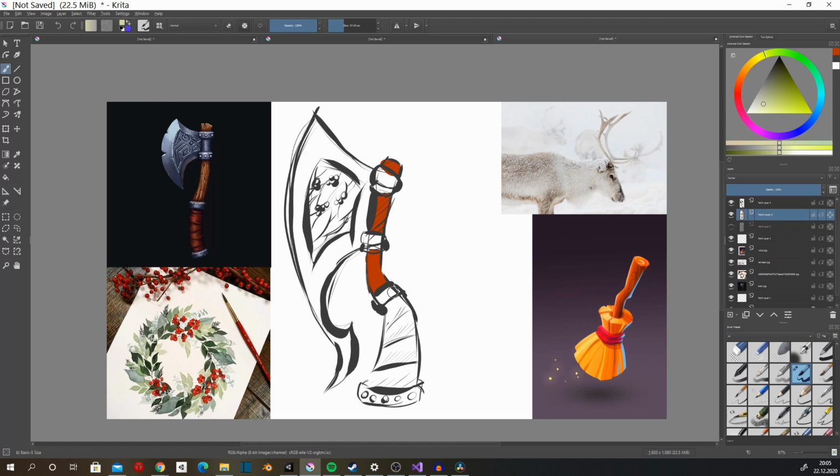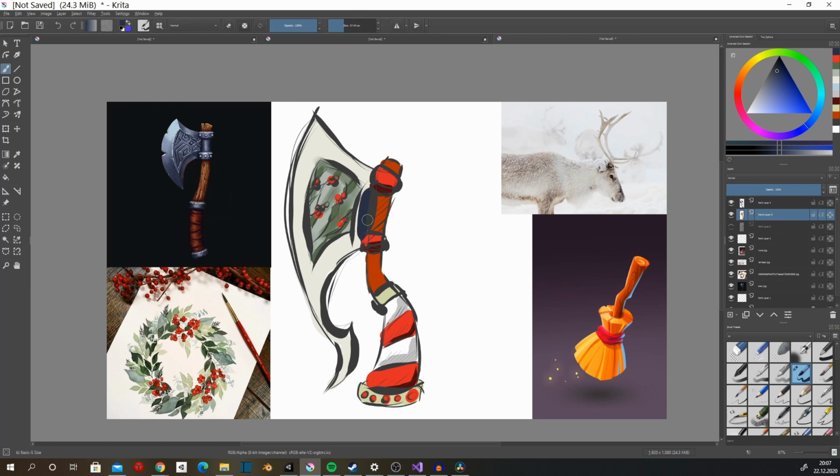Just take 3 or 4 pictures, that's enough. And in this case, I do the color from the Christmas theme, and I really like this reindeer horn, but I could put it in. So yeah, I have it, but I don't use it. So you don't have to use everything you're searching for or you found, but try to combine everything and do not just copy. And like this, we have a nice concept for an axe.